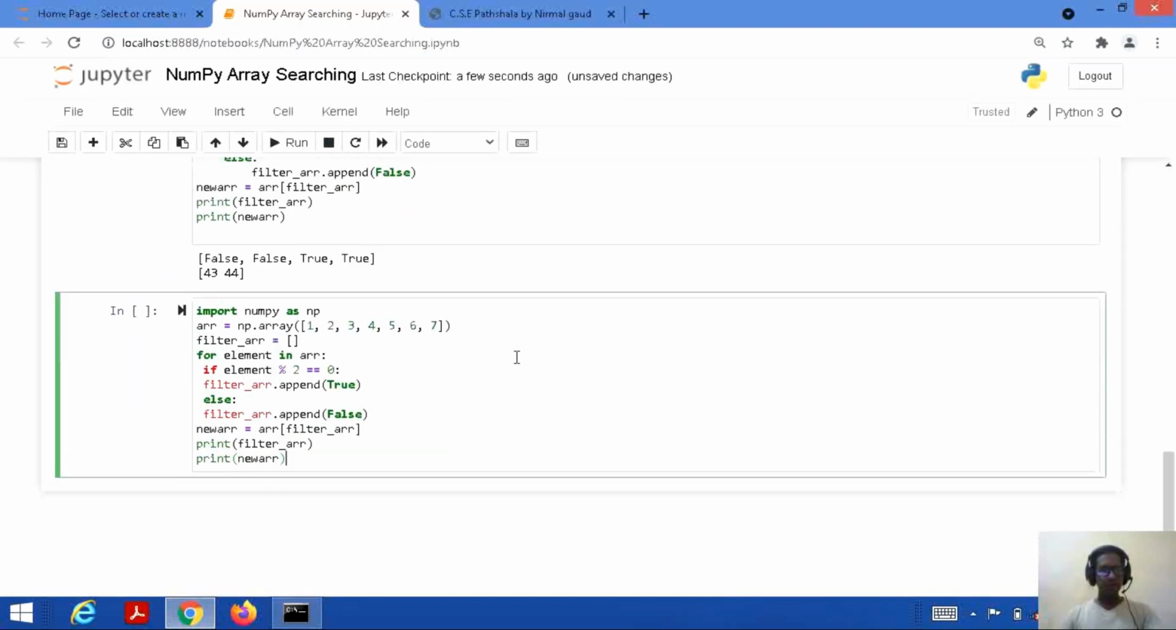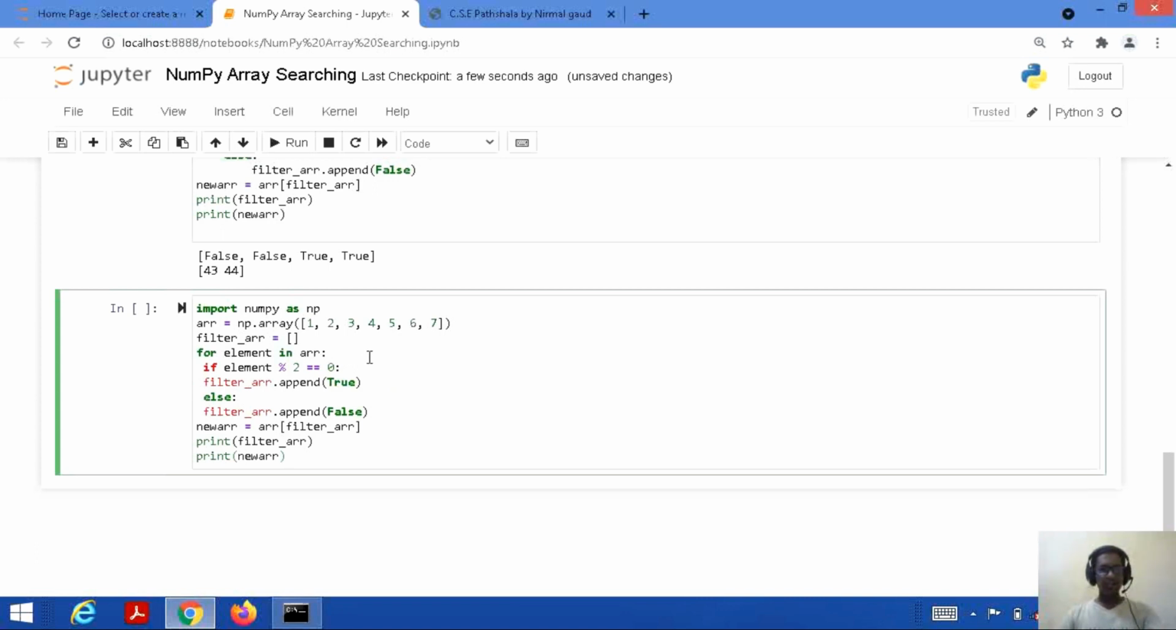Let's consider a code. Import numpy as np and arr equal to np.array. We are taking the elements from 1 to 7. Filter_array, again an empty list we have created. Then we are applying a for loop here, and we are checking each element in the array, whether it follows a certain condition or not. So if an element present in the array, when we take %2 with it, the remainder comes to be 0, then what happens?